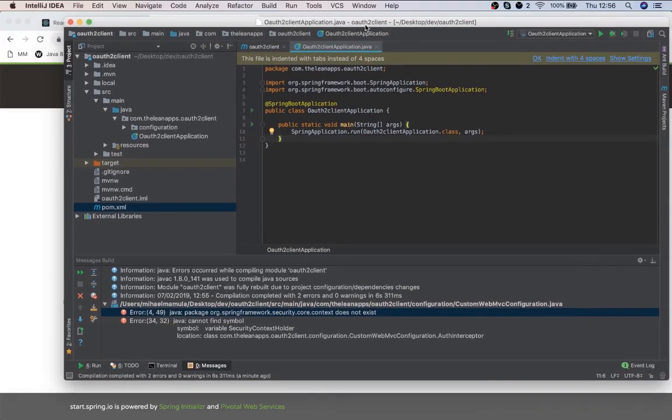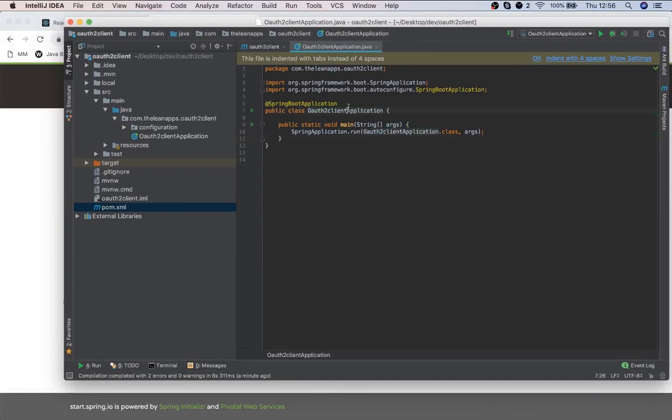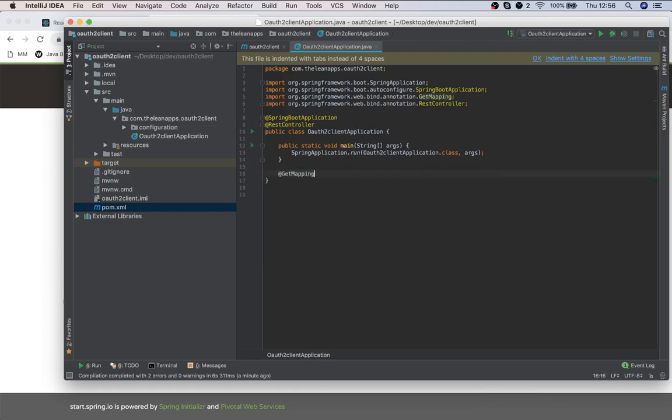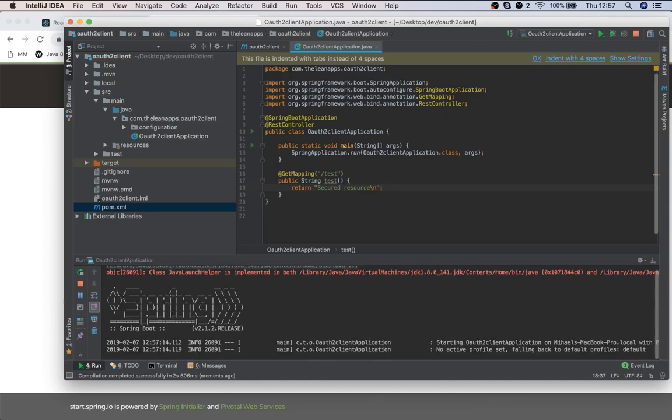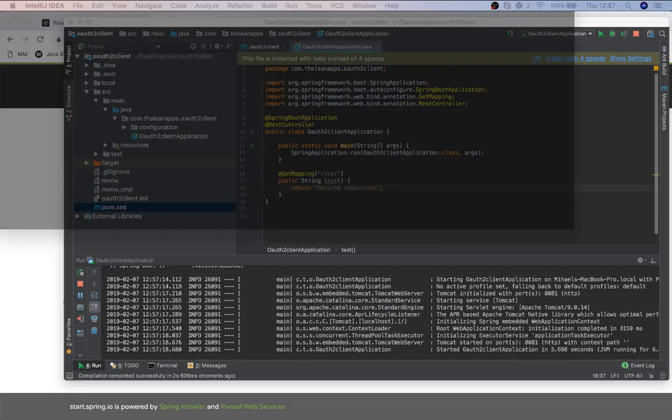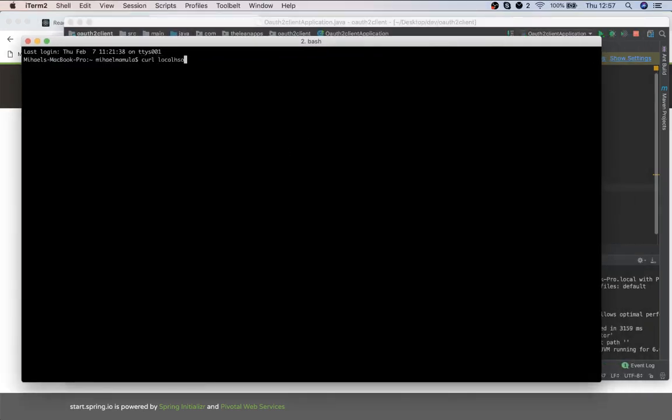Okay, so let's create some basic endpoint that we want to secure in our example application. So we will declare a REST controller and some basic get mapping. Okay, let's start this and see if it's working. Okay, it seems that it started. Let's do a curl request. Okay, you can see that this is now not secured.